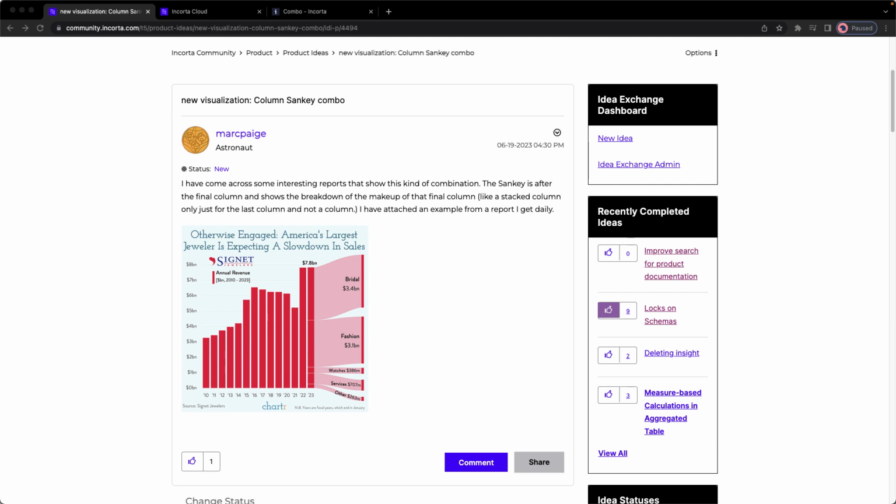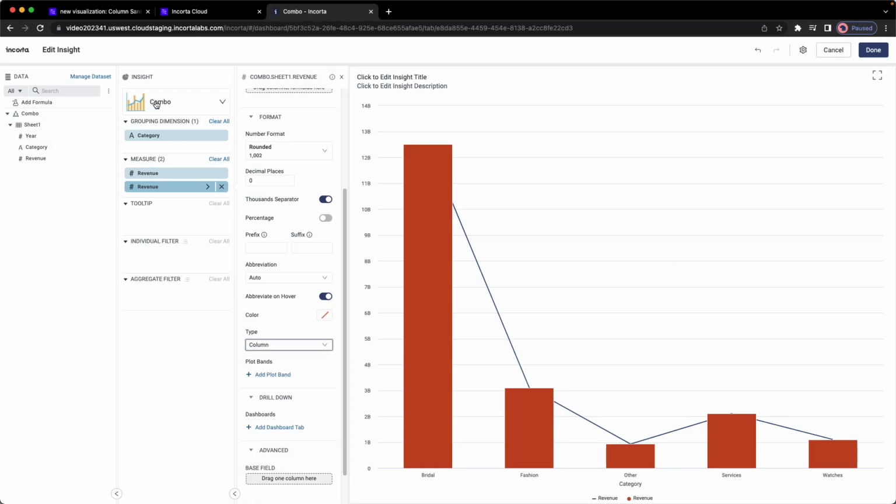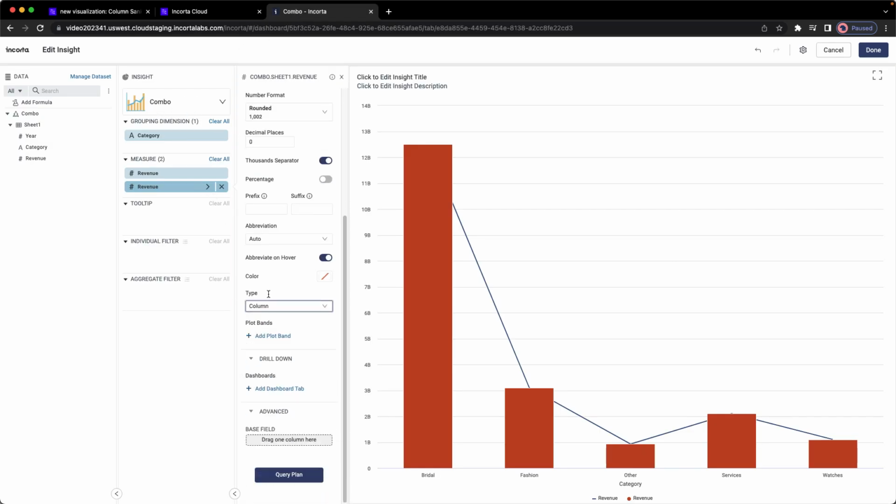I'm going to show you quickly how you can achieve more than just what's available on the out of the box combo functionality within Encorta. If you were to look into Encorta today, you could see that there is combo charts, but as you start to drill into those combo charts, you're limited to line charts, column, scatter, area, etc.